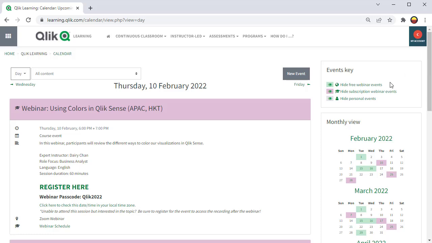Those events highlighted in green are free webinars for anyone to attend, while those highlighted in pink are for subscription-only users. You may filter these from the Events key block and select the choice you want to exclude. To register for any of the events, click the Register Here link under each webinar title.